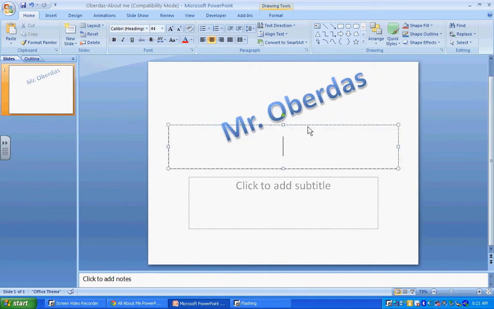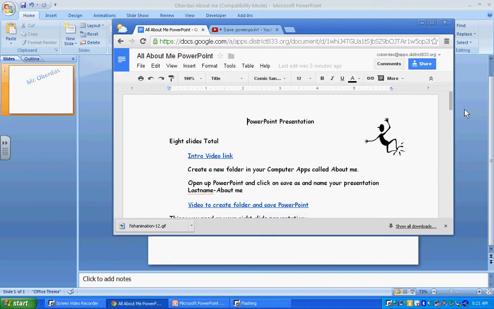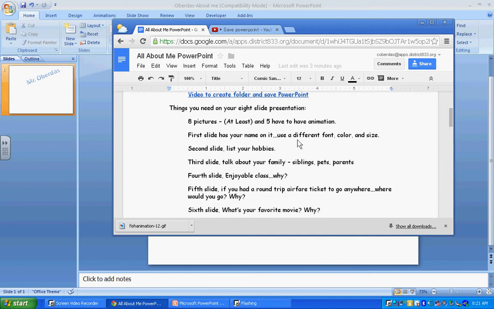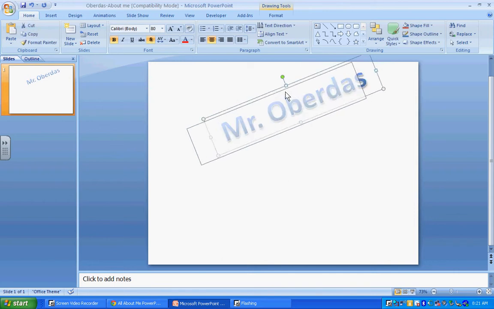If you don't want these other text boxes, because all you have to do is have your name on the first slide, you can delete and delete. So what I'm going to do is look at what I need to have on my first slide. Should have done that before we did this. Your first slide has to have your name on it. Use different font, color, and size. So I think I did that. I did the different color for my font, different size.